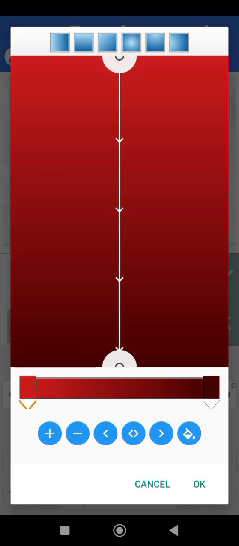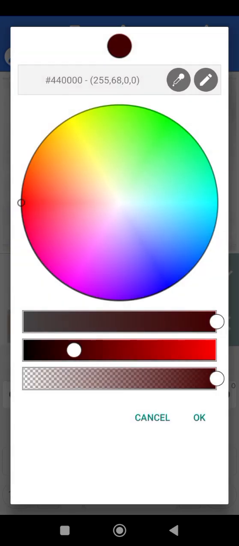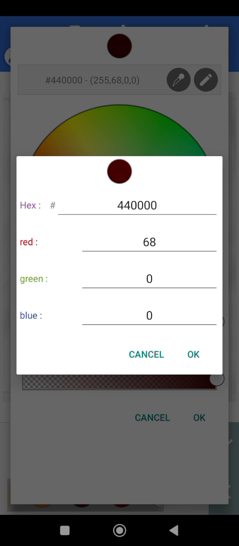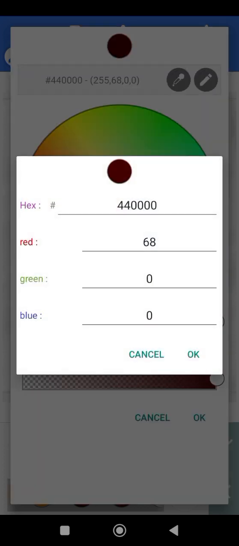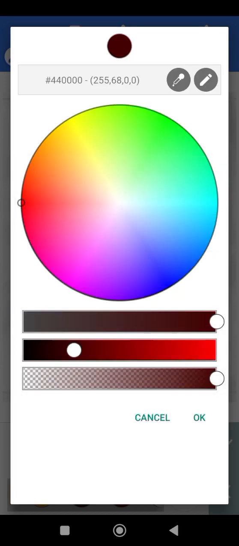Then for the second, the bottom color, I'm going to click on this second part, and I'm going to click on my color bucket too. The color code is 440000. It's looking like black, but it's not black. If you can see the color composition, the red is 68, the green is 0, and the blue is 0. So it's a red color, but it's a deep red that looks somehow like black. So you click OK, click OK.